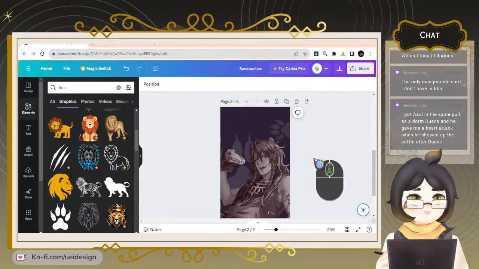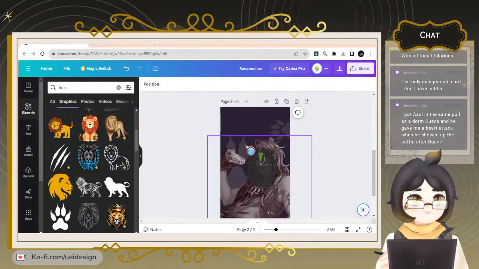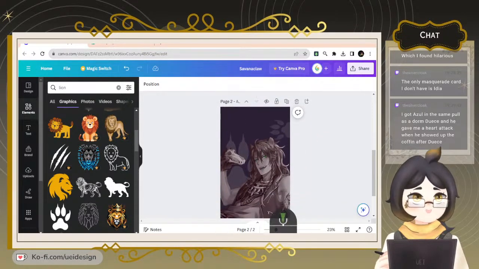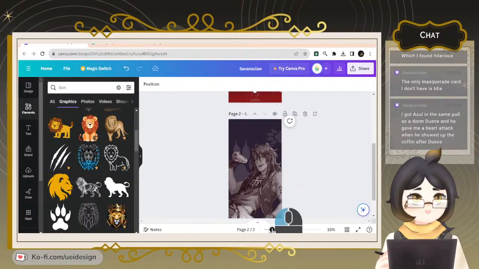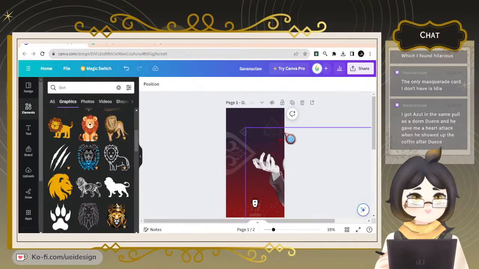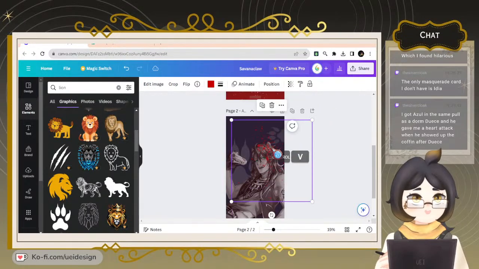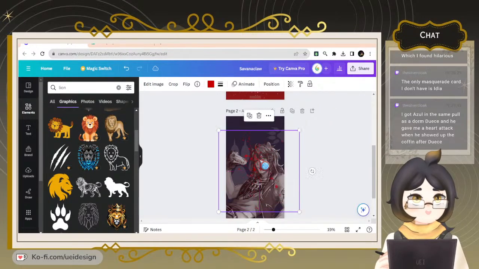Okay, so we have added the element. I like the element we added, so I'm gonna keep them as they are. And we're gonna start by adding the second elements, which are the icon and the sparkles. We also have this splash of blood looking thingy. So I'm gonna add the splash first in the center.